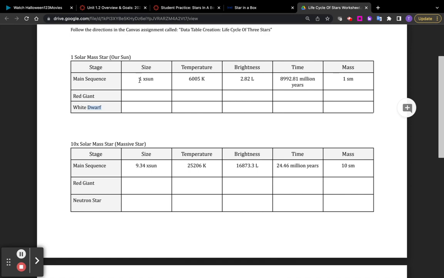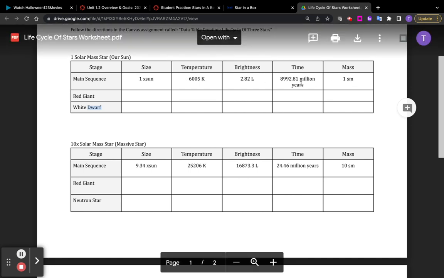You may have noticed that I filled in the main sequence already. So what you're essentially going to do is tell me during the red giant phase, did the size get bigger? Did it get smaller? Did the temperature go up? Did it go down? Did it get brighter? Did it get dimmer? How long did that stage take? And did the mass change?